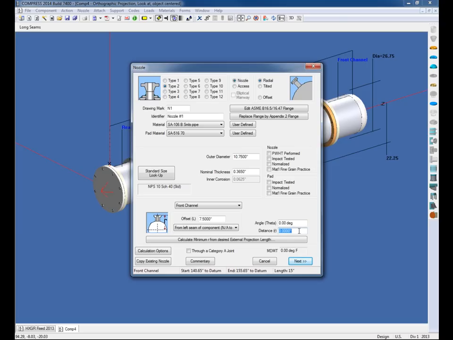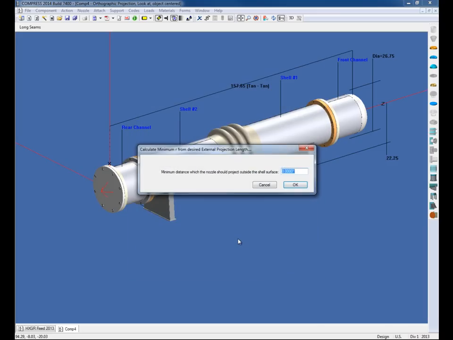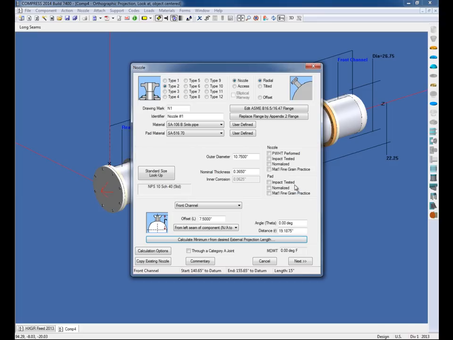Well, if you do, what you can do is click on this button below. It says calculate minimum R from desired external projection length, like so. And we can type in our projection. So I'll type in 9 inches, click OK, and we'll calculate this value for you. So this first screen is really just setting up the nozzle. So let's go to the next screen and see if this meets code criteria.